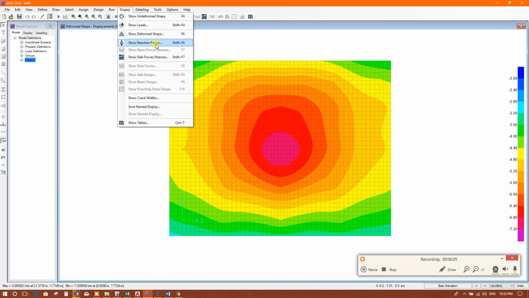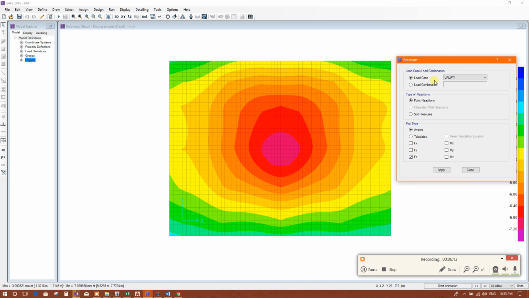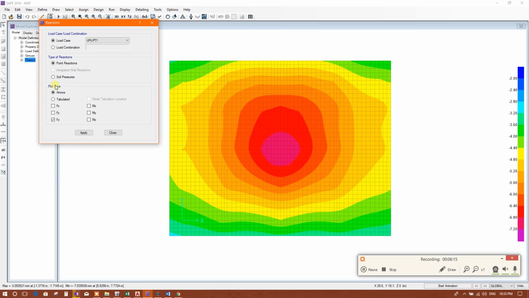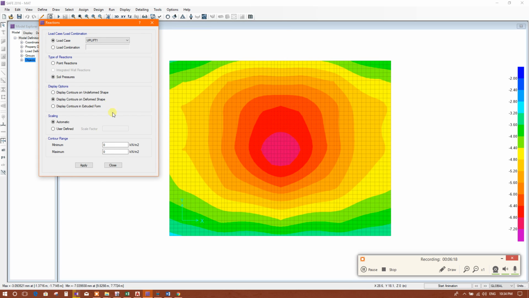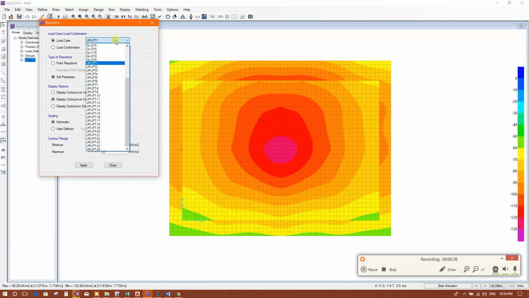We'll go to show reaction forces, load case, here is uplift. Soil stresses. So here is the maximum 50.28 kN per square meter and minimum 123. That means all are negative. So there is no uplift in the uplift 1. Uplift 2.